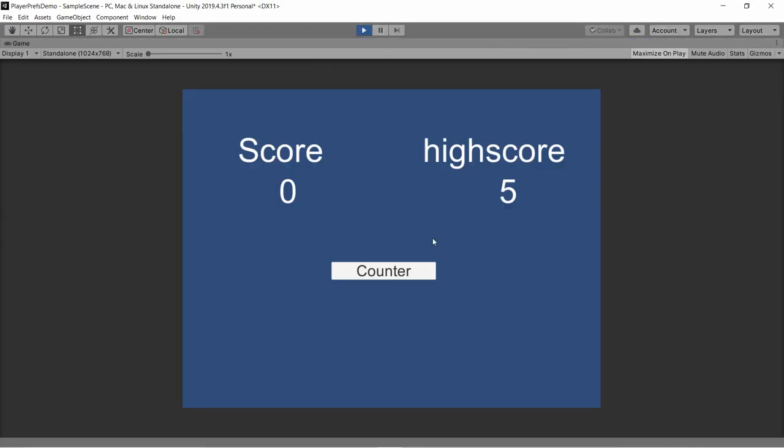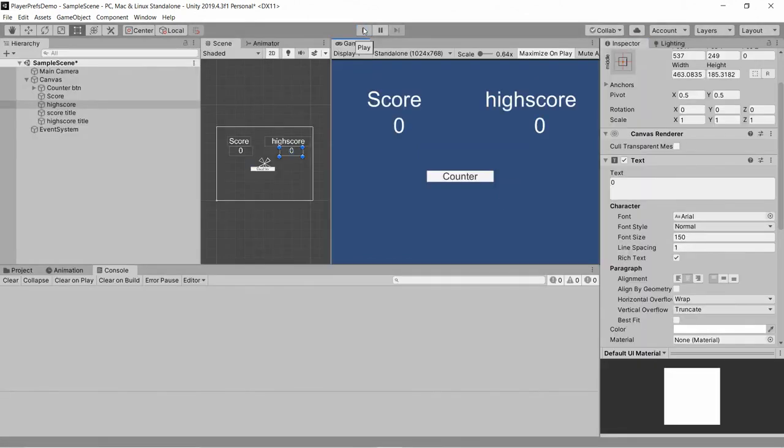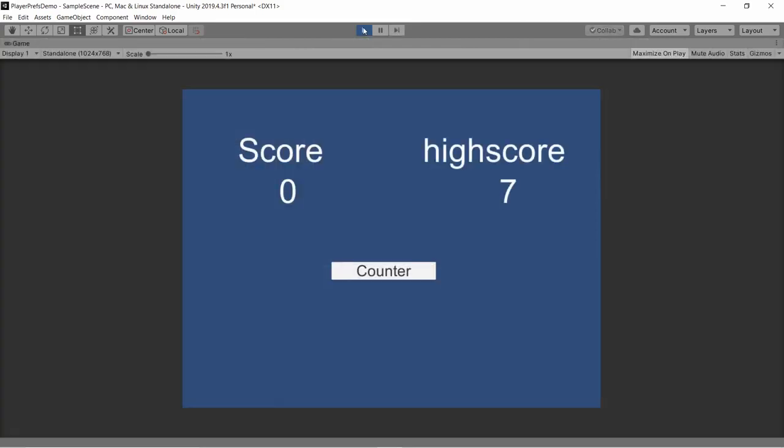So I'm going to press on the counter and it goes up, and then the high score also goes up. And if I press stop, go back, the high score should be saved. And there we go. So that's all for this tutorial.